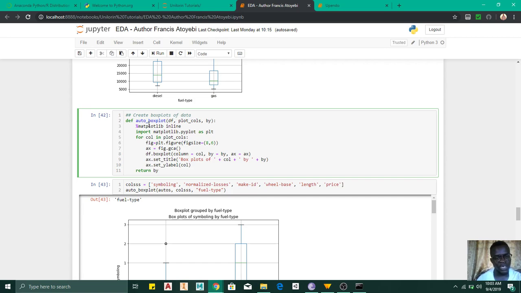I'm creating a figure size. I haven't talked about this yet, but I'll talk about it very soon when we get to some other plots. So it's creating a figure and whatever. Then here I'm saying the box plot, the column should be equal to col, and by should be by, and ax equals ax.